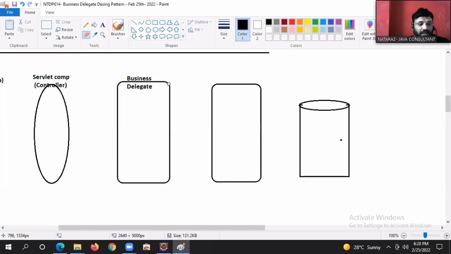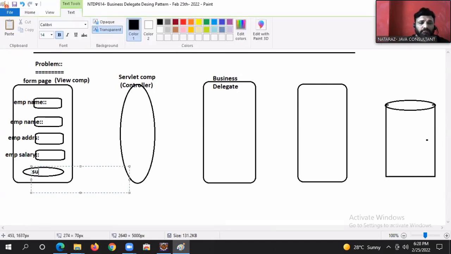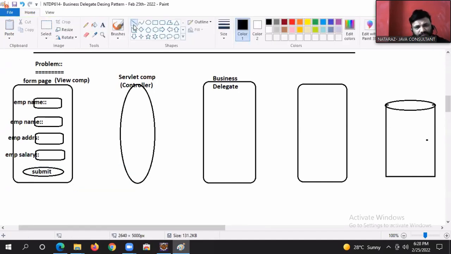Here is my database software, guys. Okay, let it be. Try to understand the problem, guys. Here is my submit button, boss.